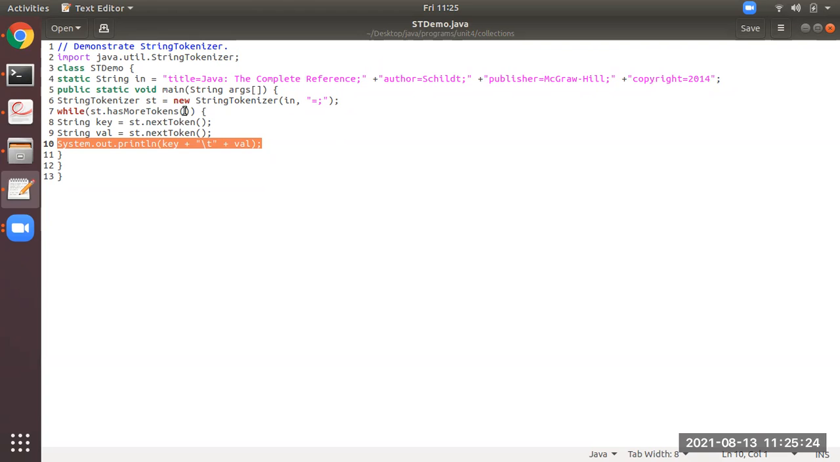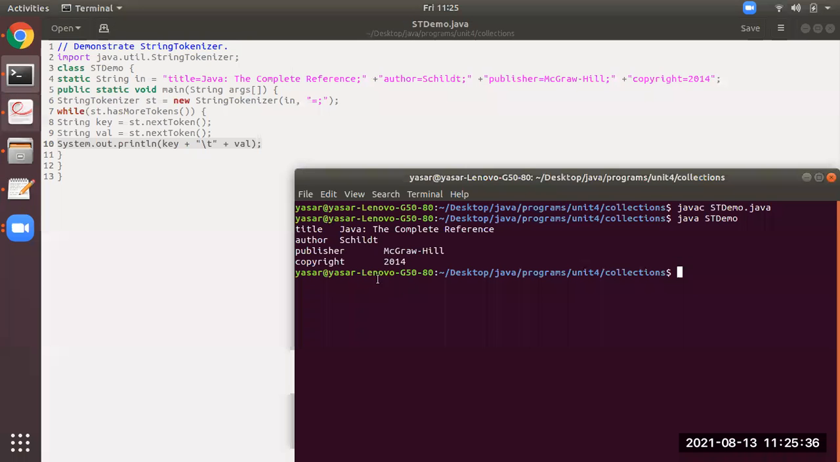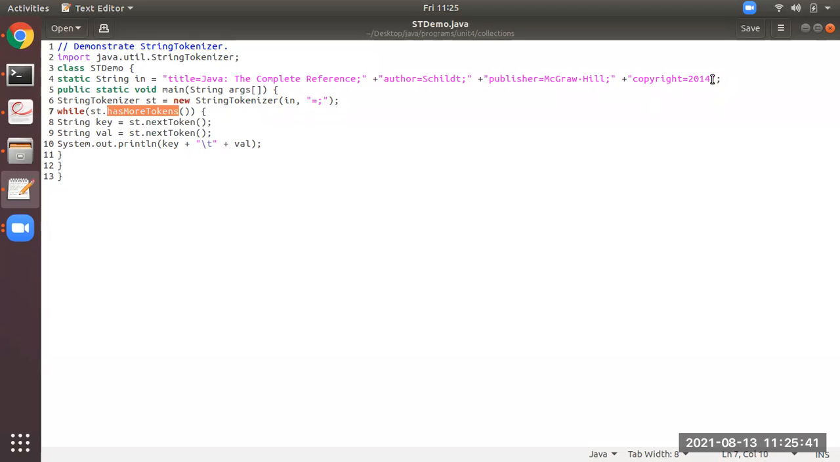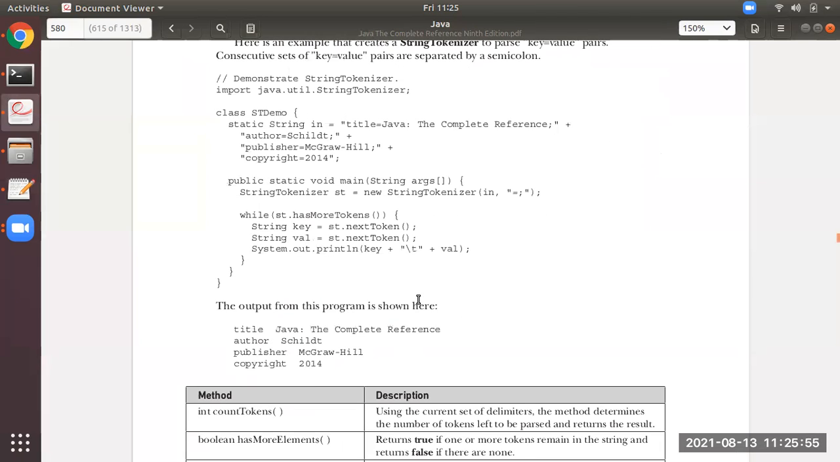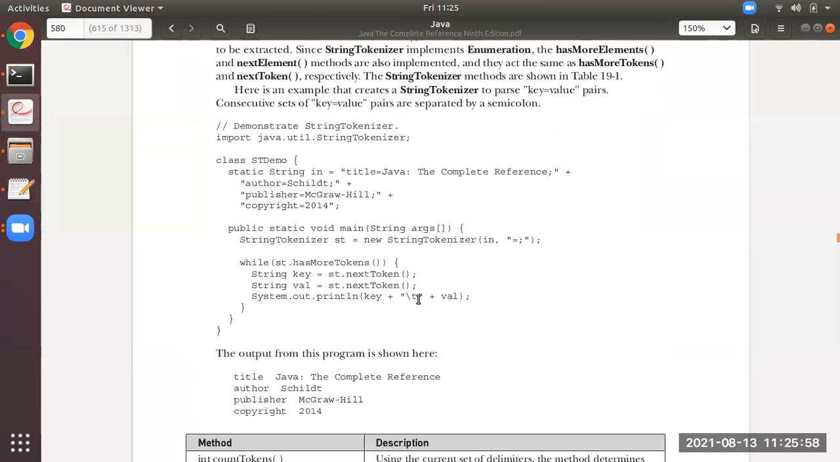After that it will come back to the while loop again. It will check whether there is any other data. It will return true, and the same thing it will do till 2014. At the 10th line it will print till copyright 2014. Then again it will come back to the while loop and check whether there is any other data after copyright equal to 2014. No, so it will be false. In this way it will exit from the while loop. So this was the explanation of this concept, the StringTokenizer class, students. I hope you all have understood.